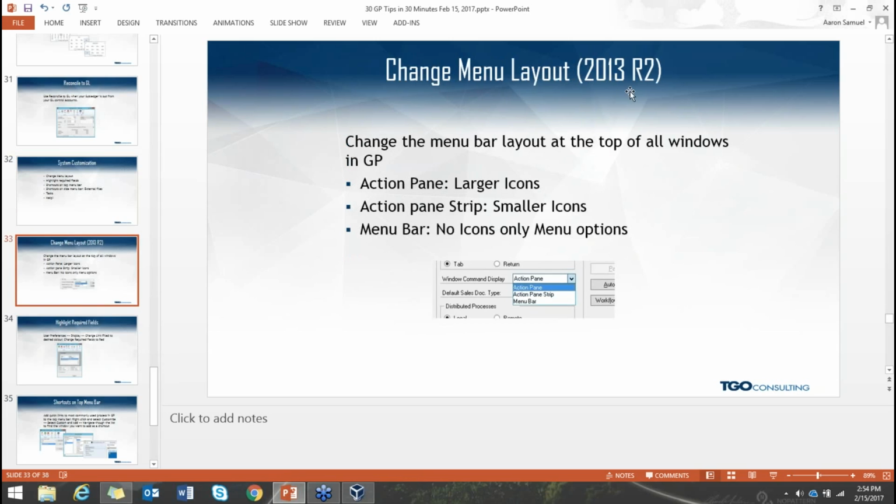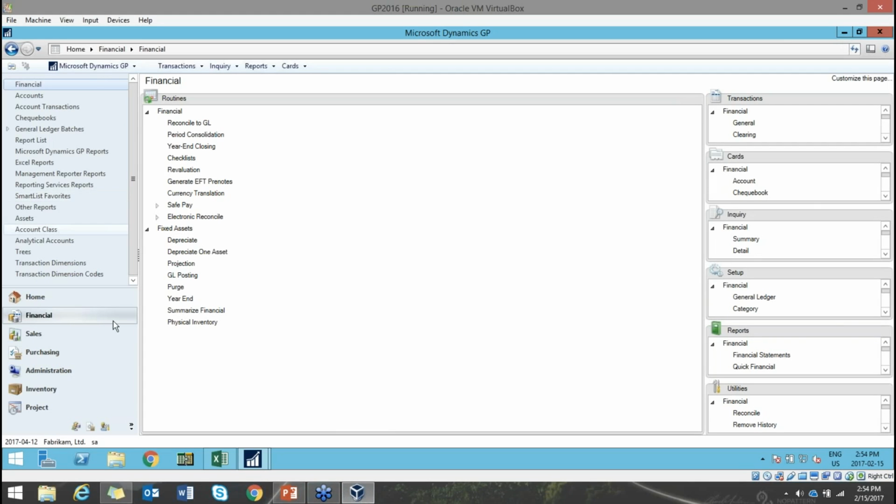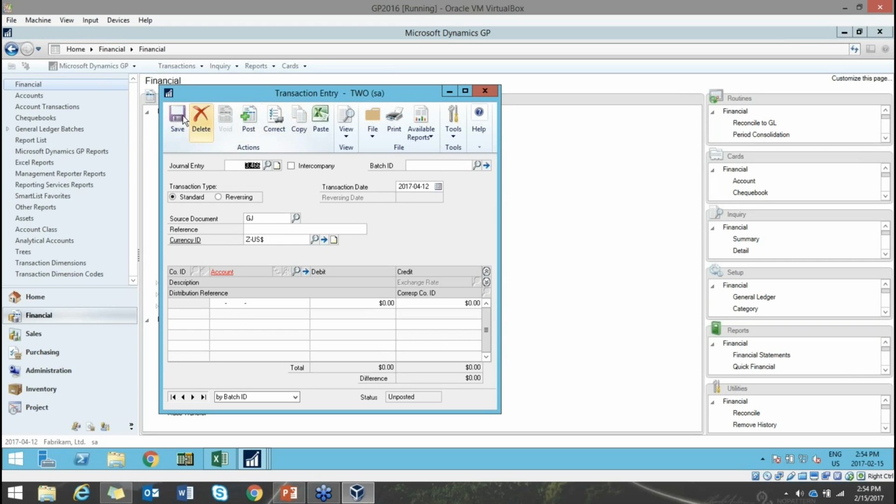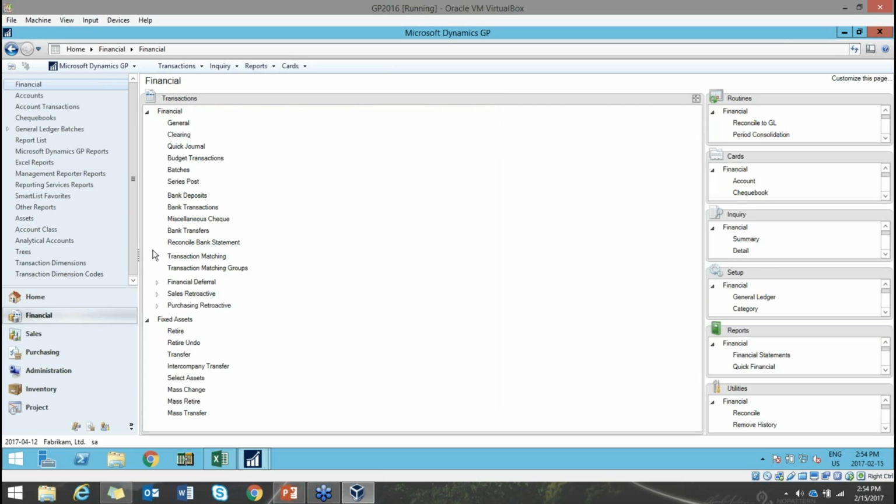So the very first one here in 2013 R2, GP or Microsoft changed the way that you can change your menu, the way the menus look. So what I mean by that is when we actually open up a transaction, you'll notice across the top that we have large icons with the menu underneath it. You can change those. So if you come from GP from a long time ago, there used to only be menu items. They didn't have icons.